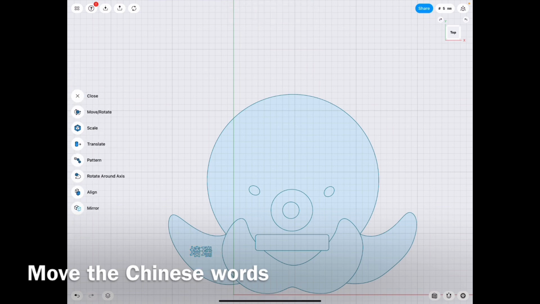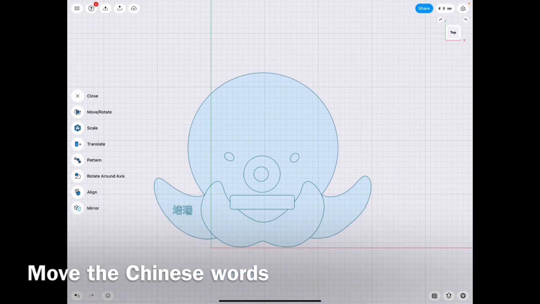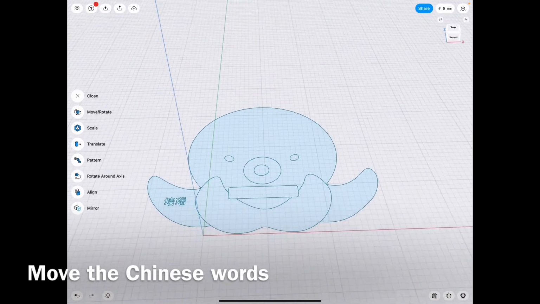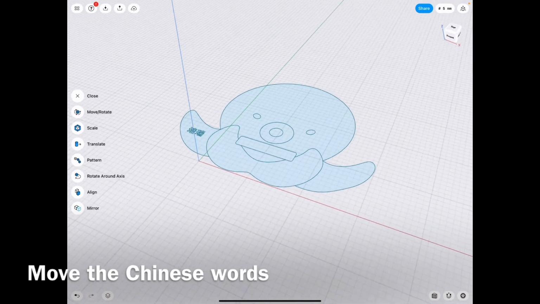Alright, so that should be it for my design. The next video I will show you will be to extrude, to raise it up to 3D, because right now you will see it's just a 2D drawing. So in the next video I will show you how to extrude it.